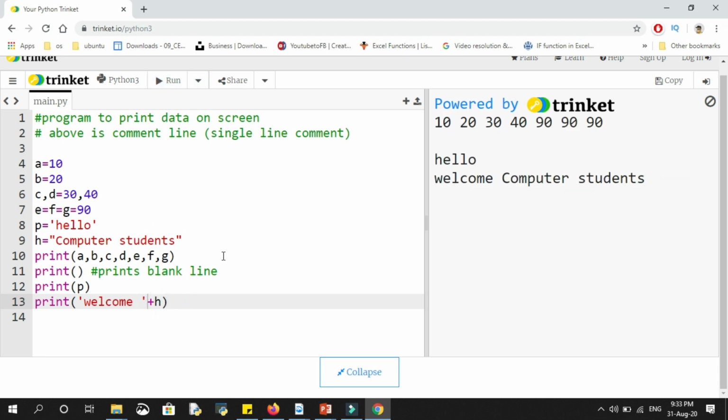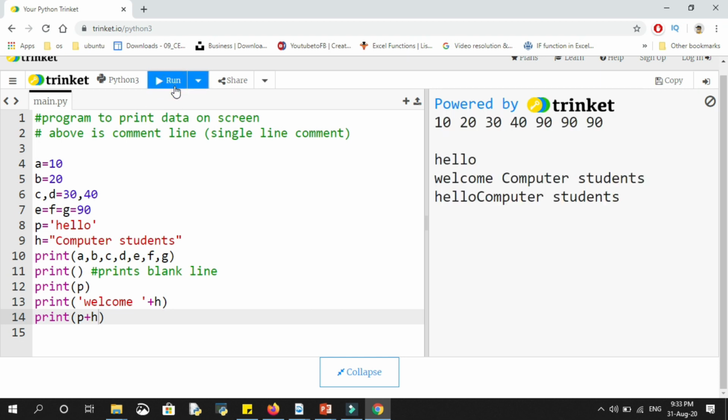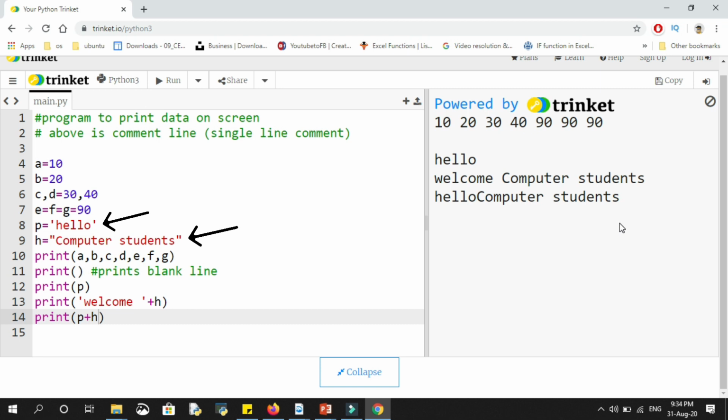Now let us join two strings. So I am trying to join or concatenate two strings, that is P and H. So P contains hello, H contains computer students. So it is concatenated and it is shown on the right hand side, the output of concatenation.